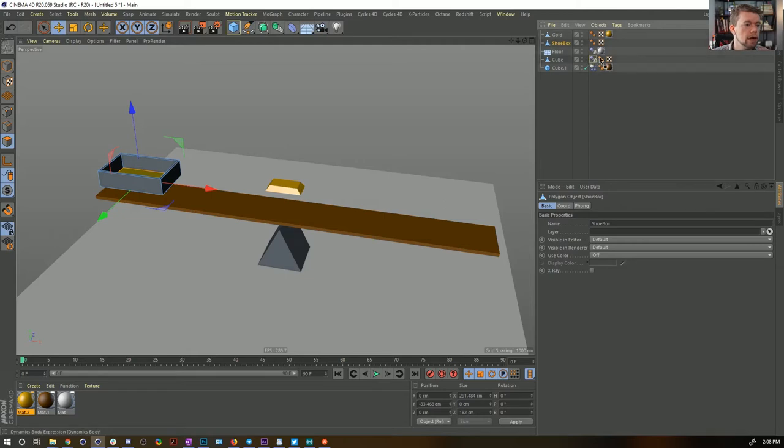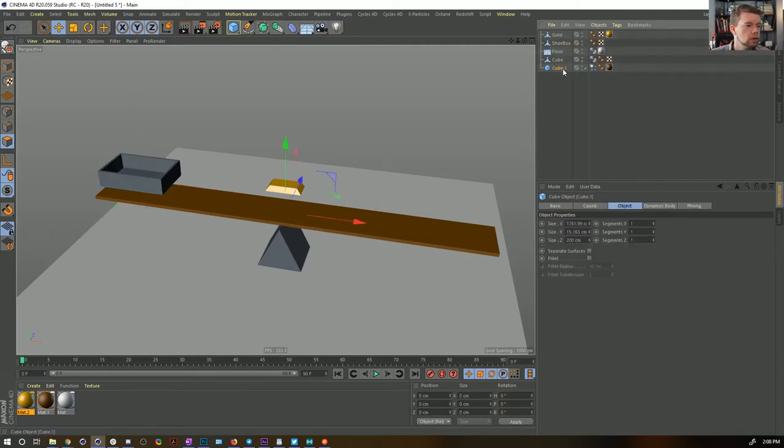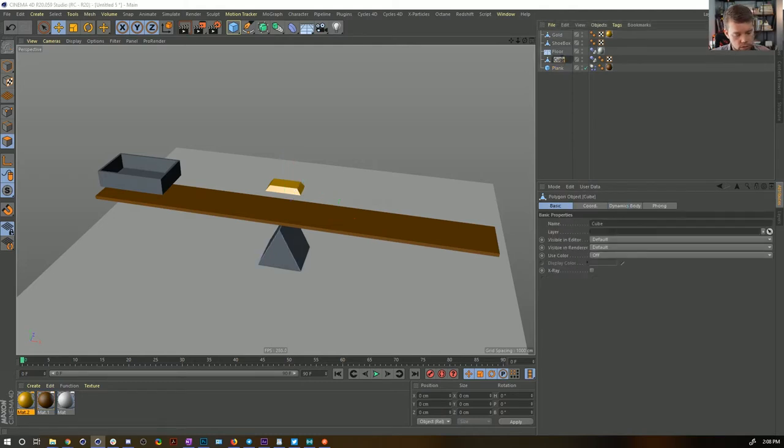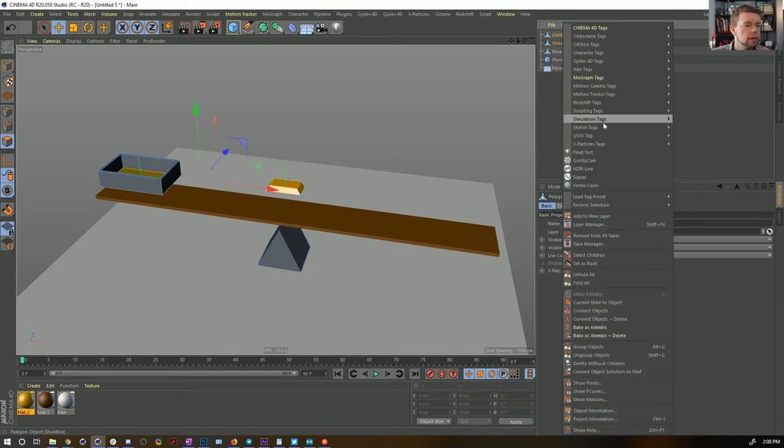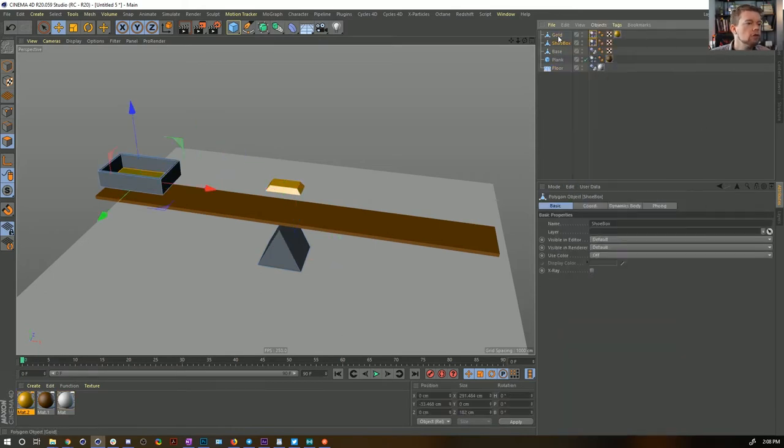And I'm going to rename this plank, base. Just keep things organized. Why not? And then we'll make both of these dynamic: Simulation, rigid body. Of course, you have to always remember that dynamic calculations always make changes to your scene at the time of zero.